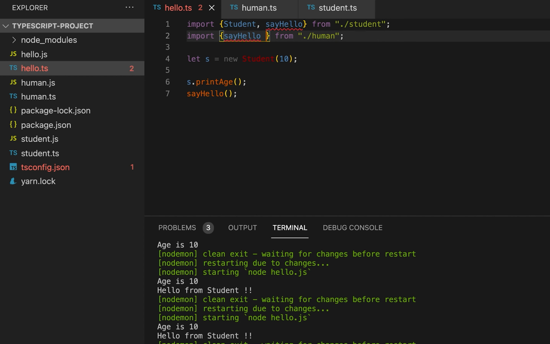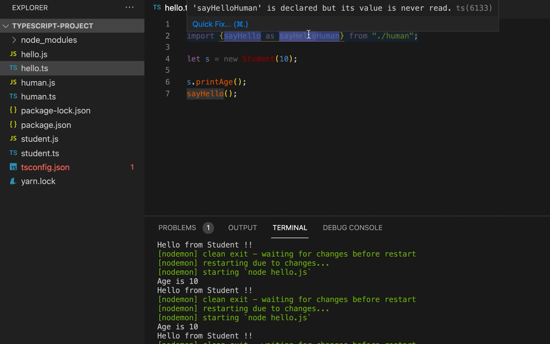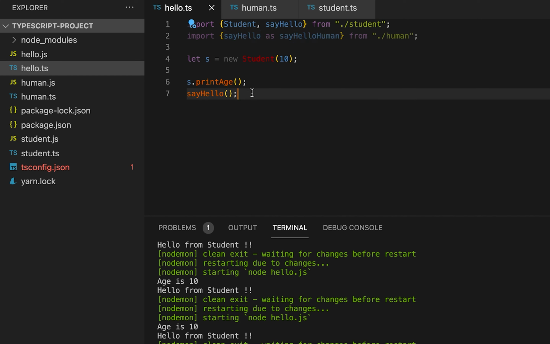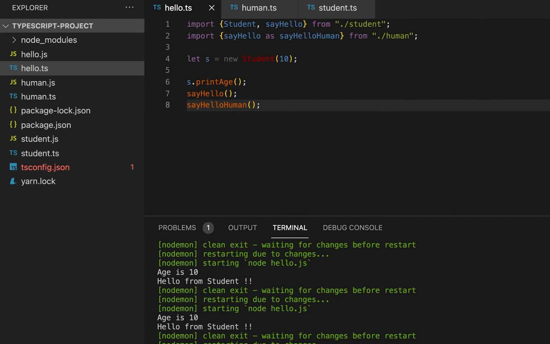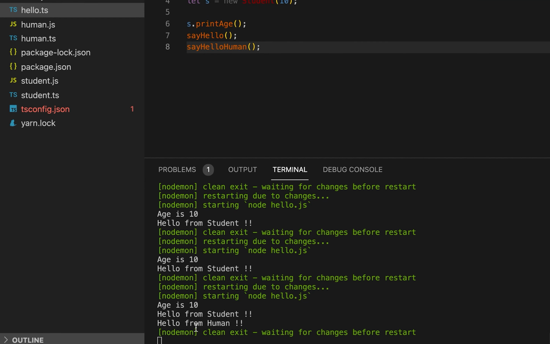For that we can use as, and change the name here. So we are importing sayHello as sayHelloHuman. If I call it now below this sayHello, you can see that it's calling the function that's defined in the Human class. So this is the basics of modules.